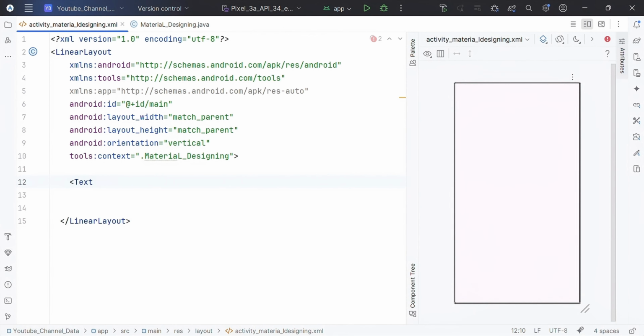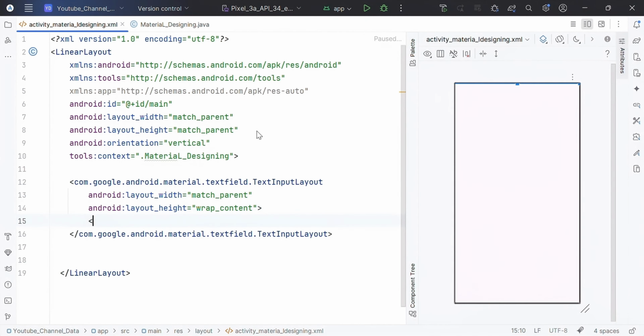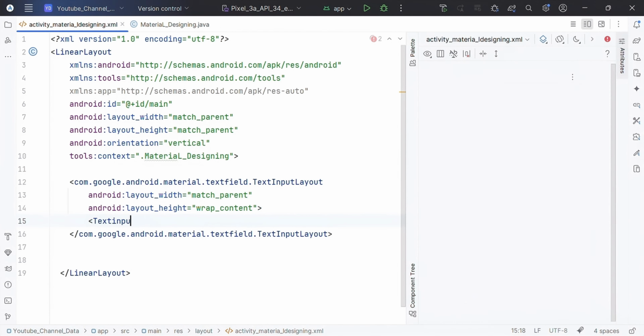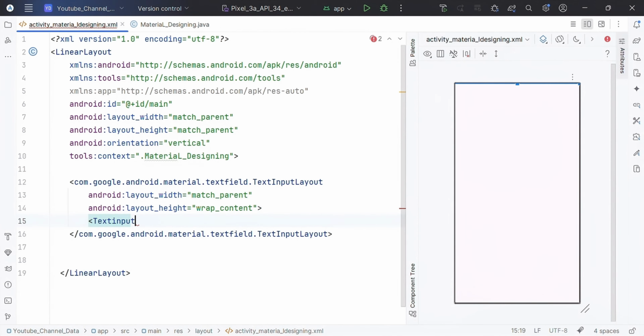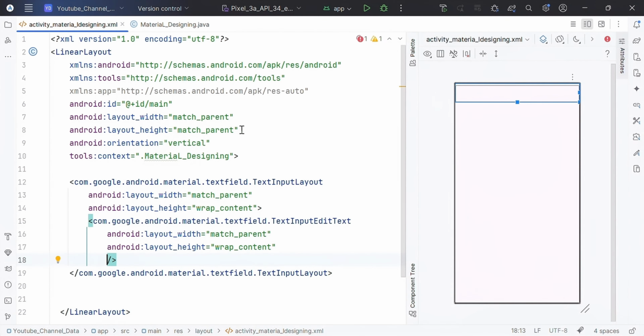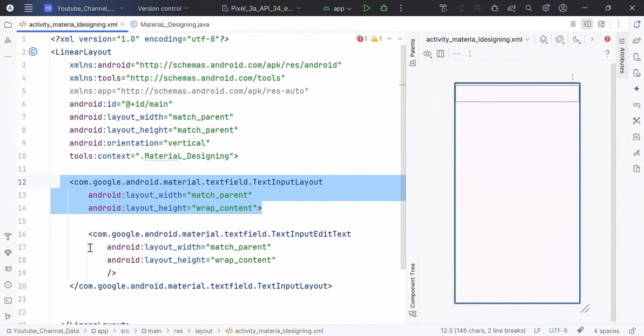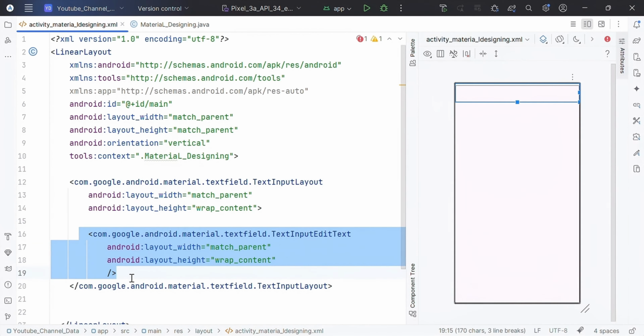Here I am going to call a tag TextInputLayout, which is used for all the designing of Edittext. I'm going to close this one with a double quotation, and inside that TextInputEditText, match parent and wrap content, and I'm going to close this one with a forward slash. So the outer one will control all the designing of the Edittext, and the inner one will be the actual working of Edittext.